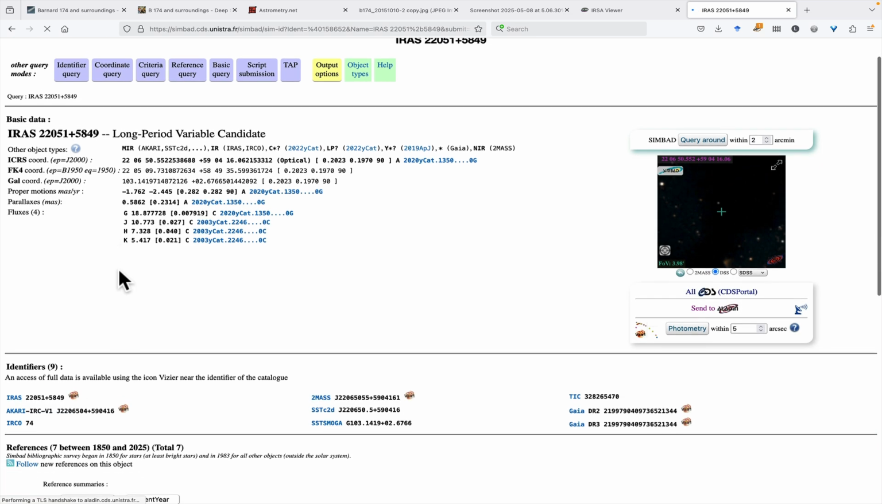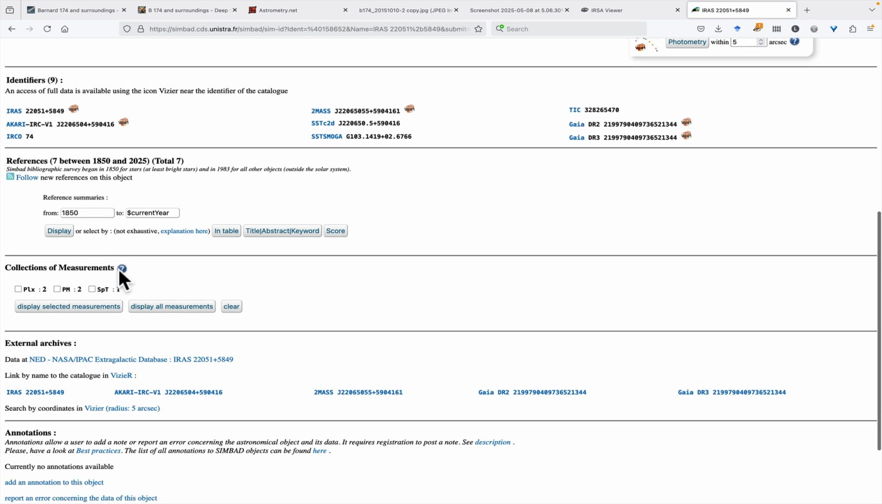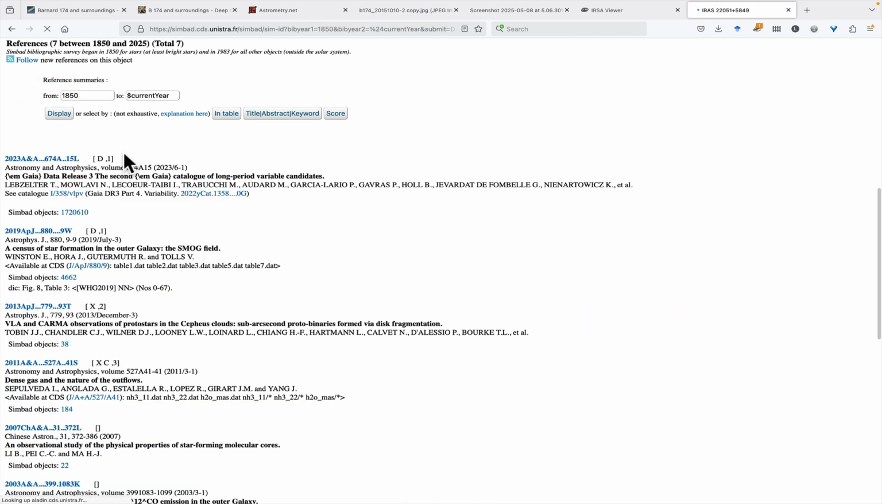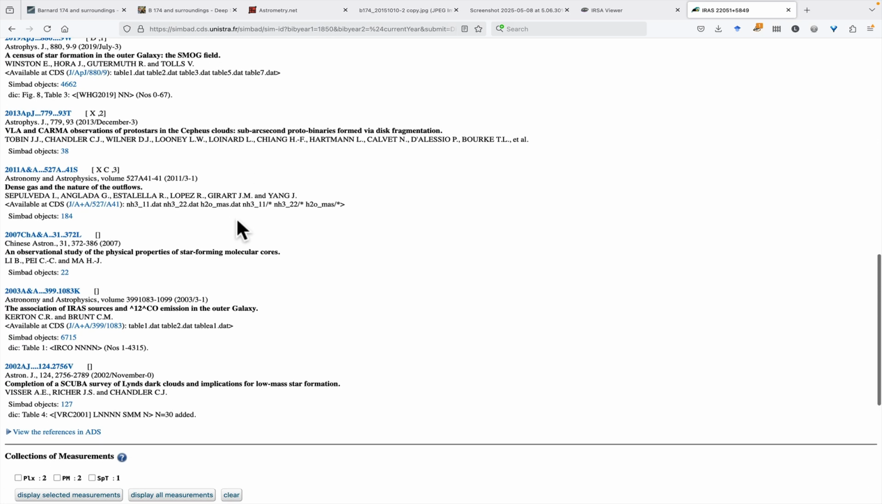So it's a long period variable candidate. So maybe it's not a young star. Maybe it's a red giant. Don't know. There's 7 references between 1850 and 2025. So I don't know what it is.